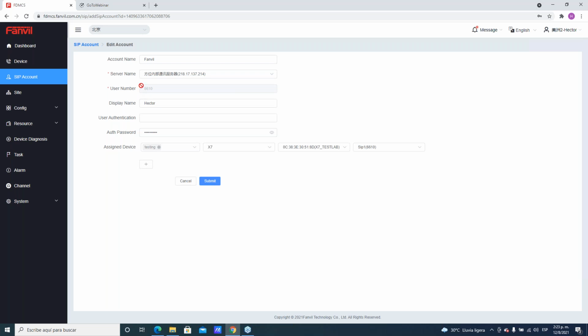If you need, for example, to change the SIP server associated with the account, it is easily done from here. Account settings, for example, user authentication and authentication password, can also be configured from this section. The assigned device field will allow you to easily associate a device previously added to the FDMCS to that account.